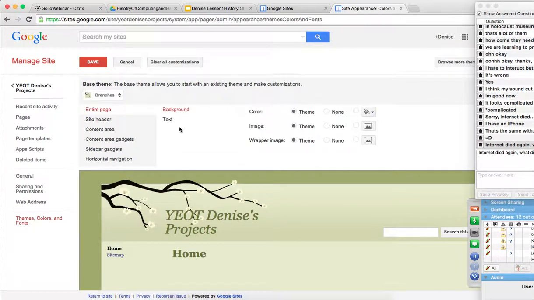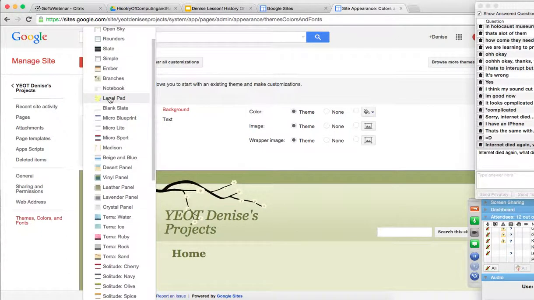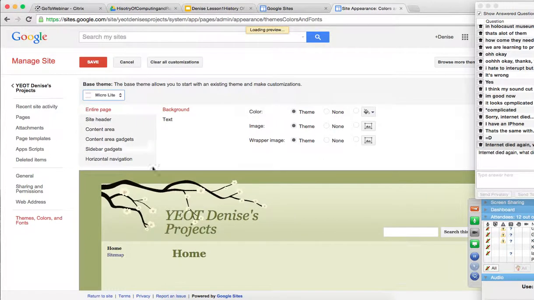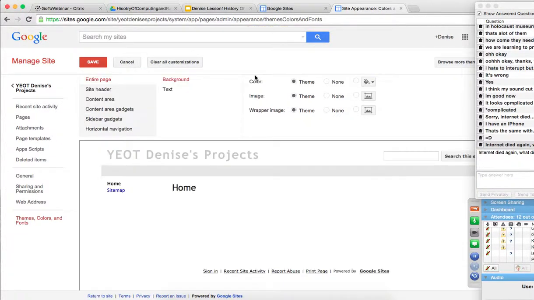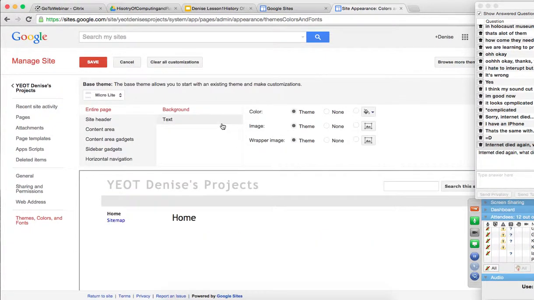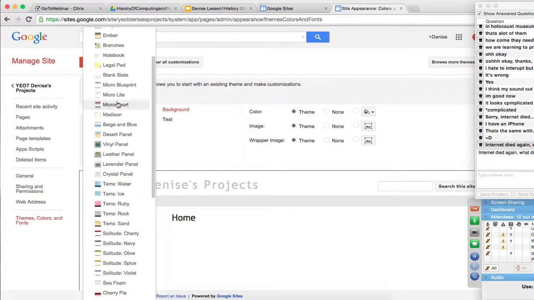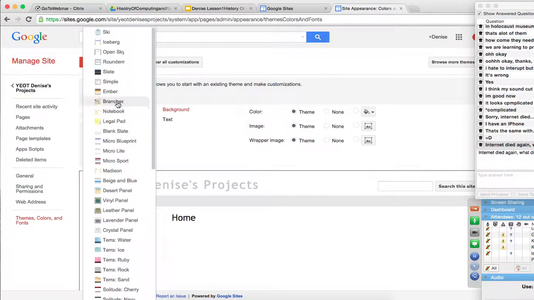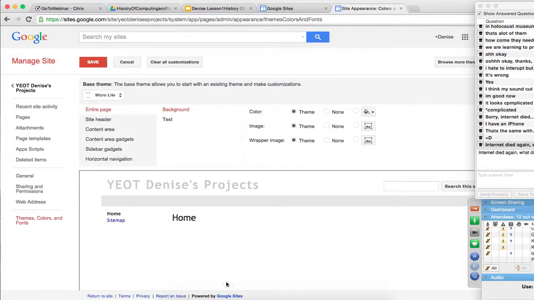Notice here that we have this side menu bar, and then we have the sub-menu bar within it. Right now we're dealing with choices for the entire page. We're going to choose a different theme because I decided I didn't like that first theme. It's going to change it. Oh wow, this is very plain. Let me try something else. Yeah, this is good. We'll stick with this.